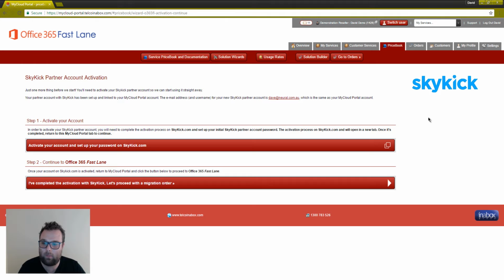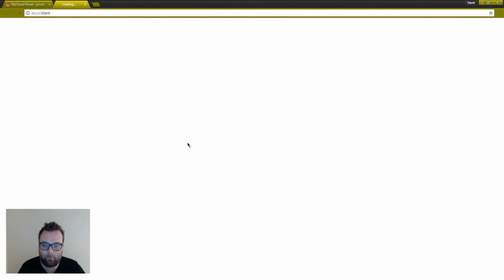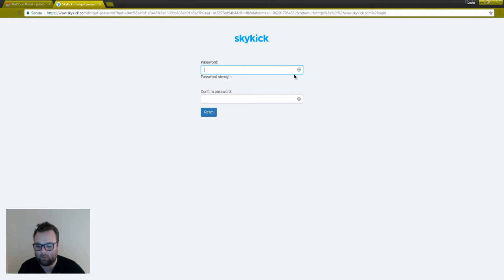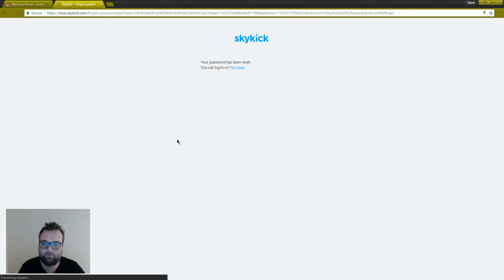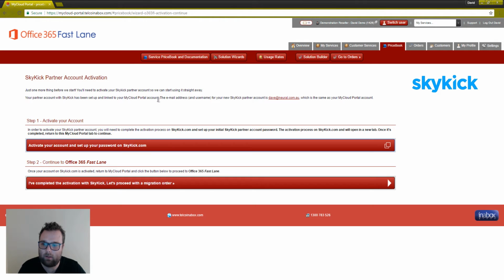In the next step, we need to activate your Skykick partner account that we've just created for you. To do so, you'll need to go to skykick.com and set up a password for your new account. To do so, click the first button here. That'll open a new tab in your browser and send you to the Skykick website and just give you a password box. From here, you can specify a password and then click Reset. The Skykick portal will now confirm that your password has been reset. You can now close this tab and return to the wizard.